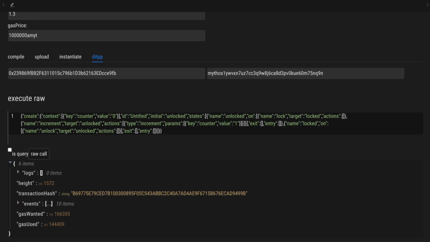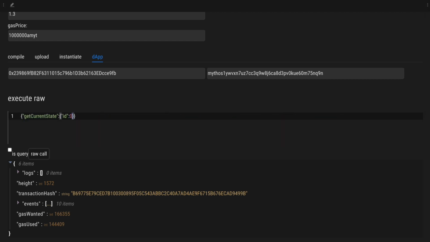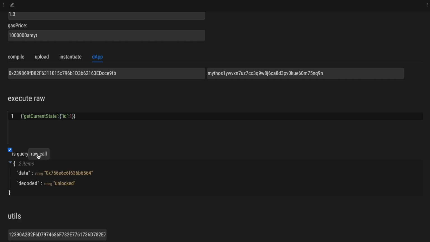So now let's see our current state. And we'll put ID 1 for our machine. This is a query, and we see that our state is unlocked. This is what we expected. And if we look at our counter value, we should see 0, which is exactly what we get.